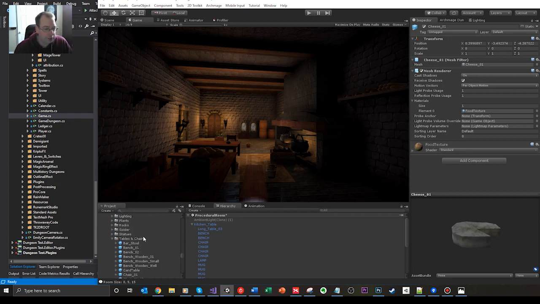So all this stuff needs to get into the game in some way so that the AI that decorates the room can figure out where to put these things. So how do we do that? The answer is we do it through code.